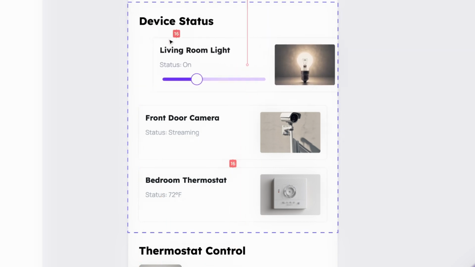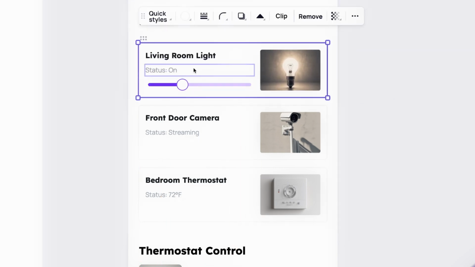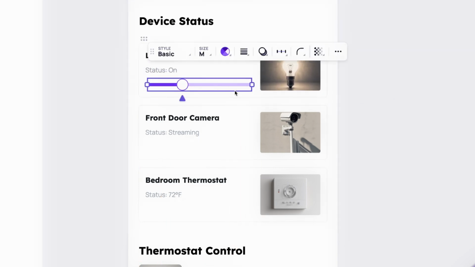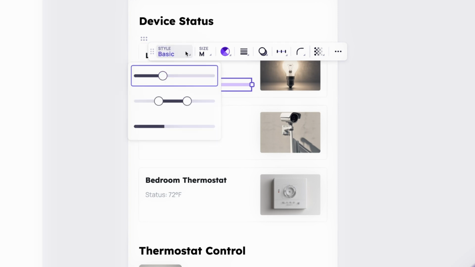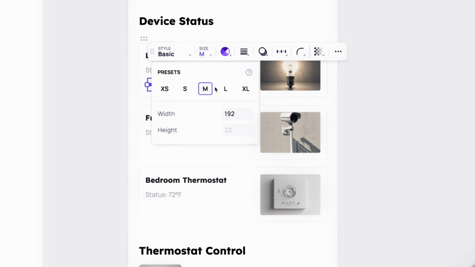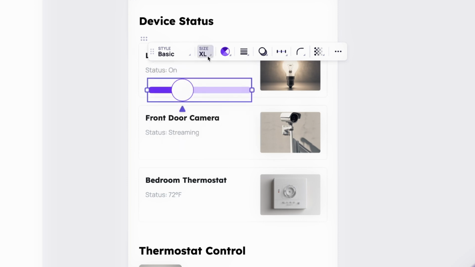So if you move the whole element, it moves with it. So that's cool. What we're gonna do here with this element is customize it. For this slider, you have different types of sliders: the basic, the range, and the progress bar. I'm gonna leave it with the basic. I want it to be large, so I'll say XL. Or no, I'll just go large.